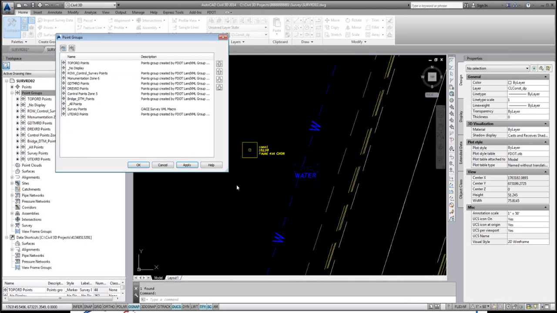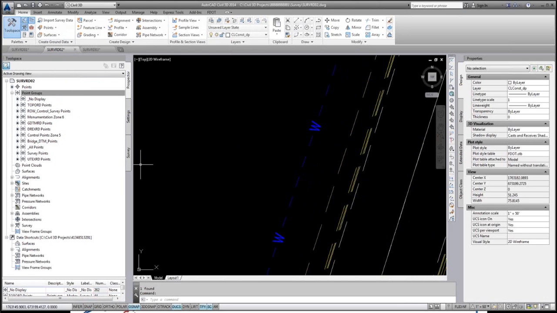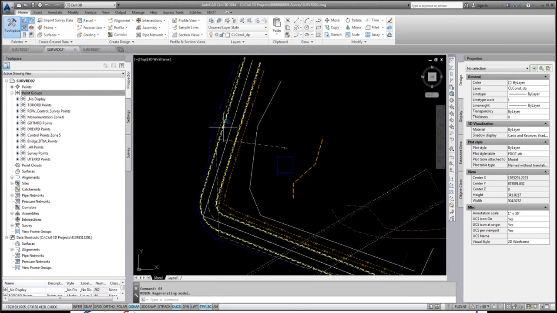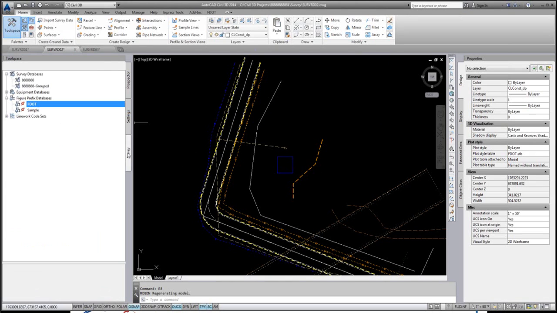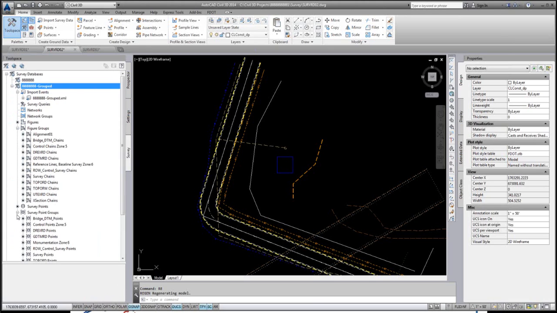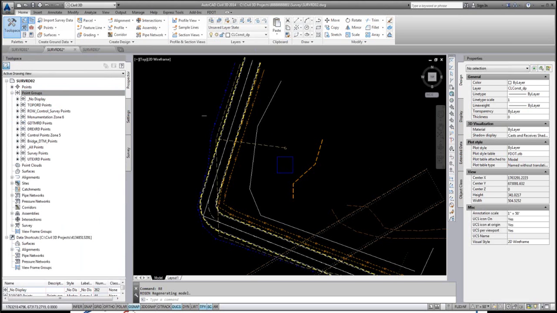So in the properties, moving no display all the way to the top takes all the points off. And of course the figures are unaffected because the figures are shown differently through the survey database, and let me open this for edit, under figure groups, or those survey point groups under figure groups right here.